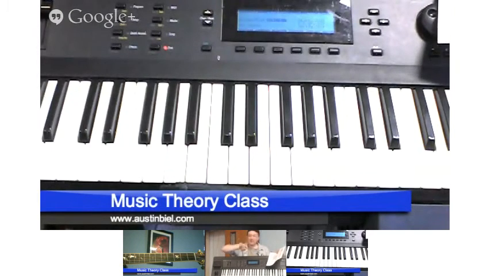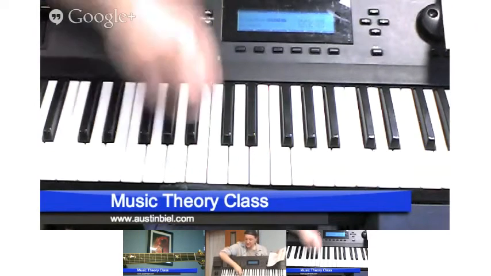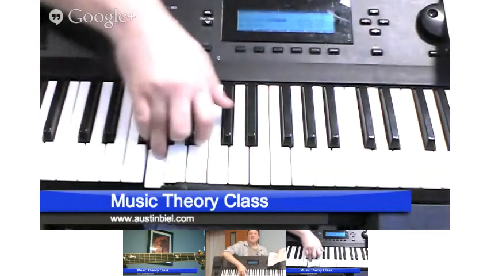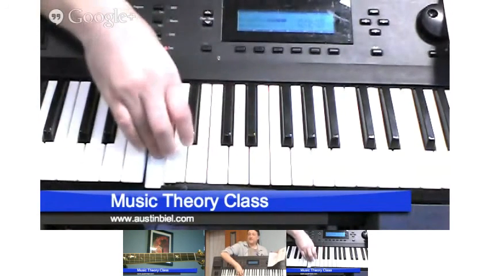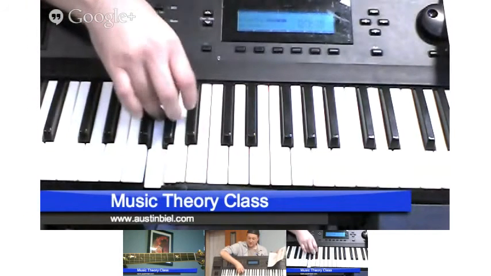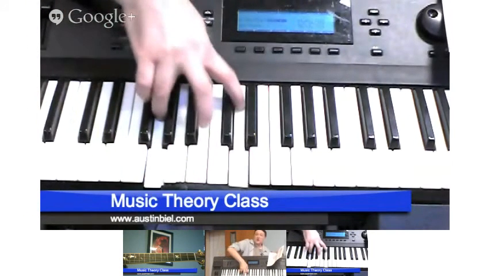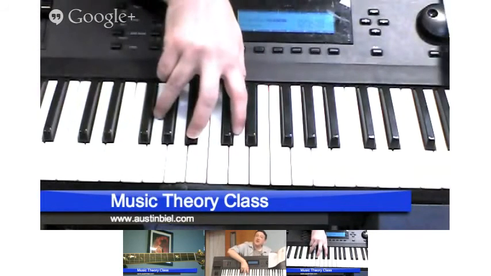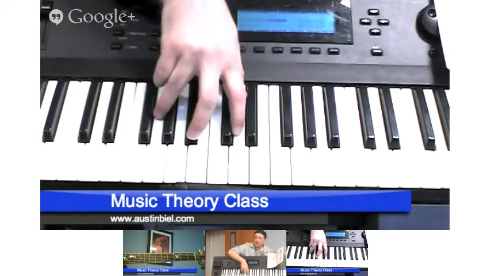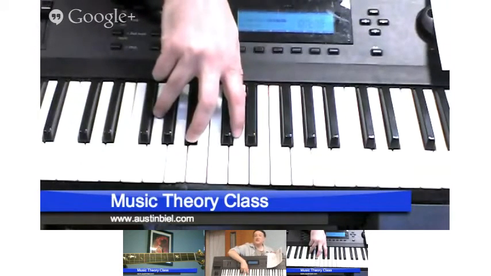Okay, so looking at perfect fifth, I'm going to start on a G. How many half steps in a perfect fifth? 7. 1, 2, 3, 4, 5, 6, 7. So the fifth of G is a D. It's another way we'd say it. The fifth of G is a D.